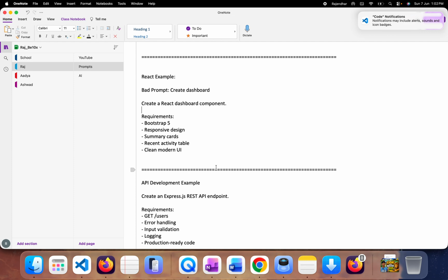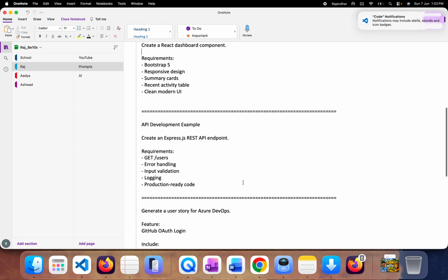Okay, and let me show one more good prompt, like an API development example. So here I want to create some REST API endpoint. So we have to mention what is the request type. It is like a GET request, POST request, that kind of thing. So here I mentioned the request type, and I'm also including error handling, input validation, and logging in this code. So in this way, based on the requirements, the Copilot generates the code.